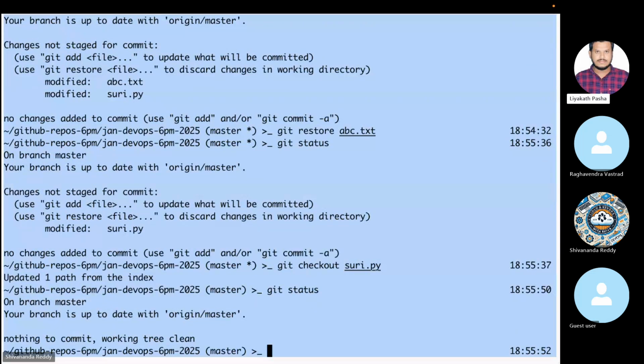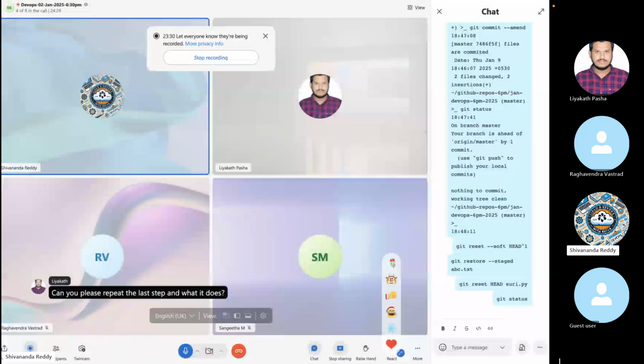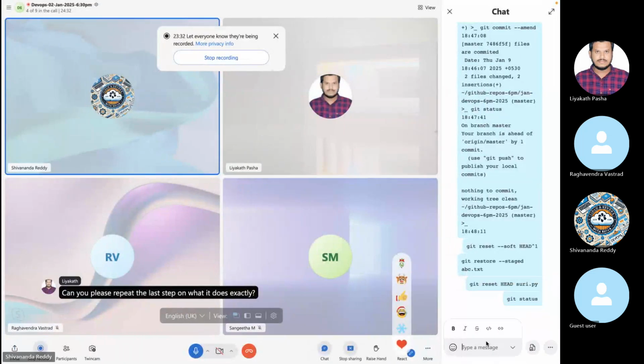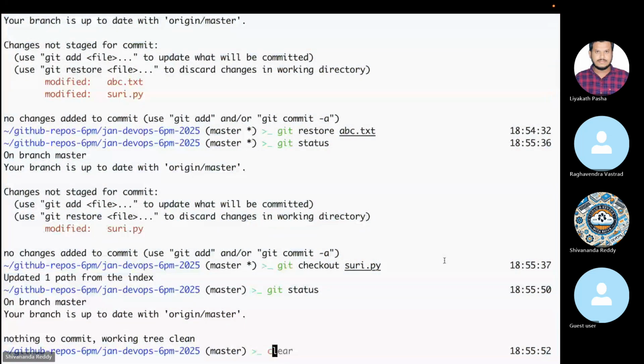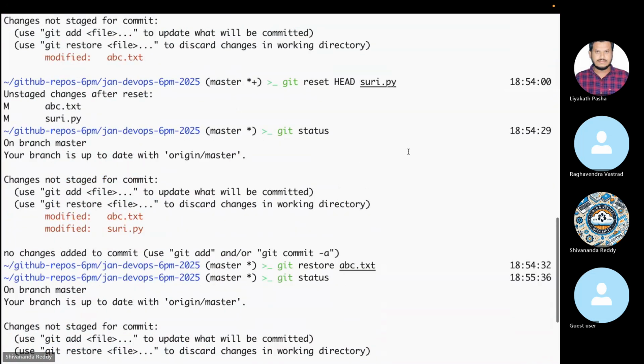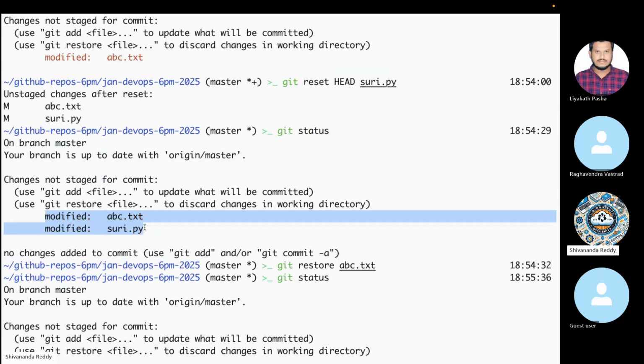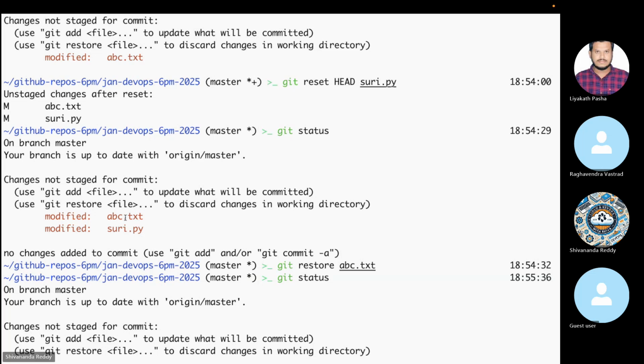Can you please repeat the last step and what it does exactly? I'll tell you. Look at my screen. We ran the git status command, correct? What is the state of the files? Modified, correct? Red color, modified. Why is it modified? Because I added some content to these files. That's the reason these are modified. Now I realize that the changes I made to this file are not required. I don't want to take those to the next step. Then I want to remove the lines I added.